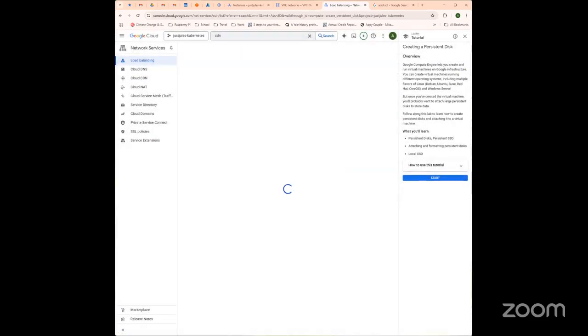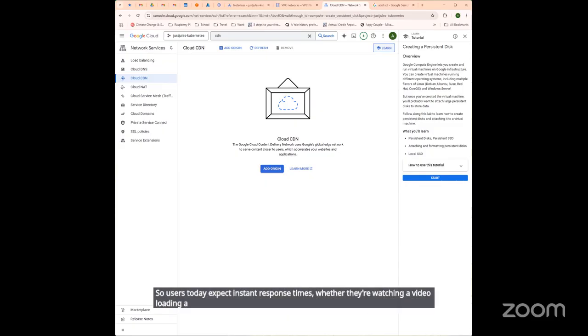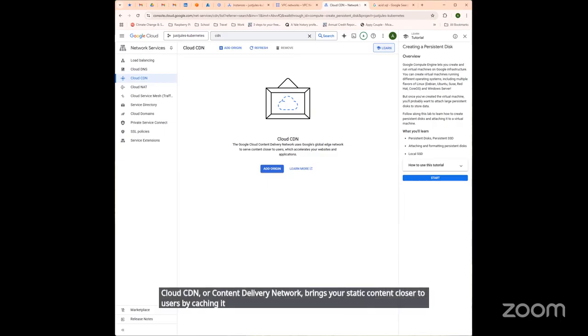All right, Cloud CDN. Delivering content at the speed of light is the expectation. Users today expect instant response times, whether they're watching a video, loading a website, or downloading a report. Cloud CDN, or Content Delivery Network, brings your static content closer to users by caching it at Google's global edge locations. This reduces latency and minimizes load on your backend systems. It integrates seamlessly with the HTTPS load balancer and supports automatic caching, meaning storage at the endpoint, custom cache invalidation, which, let me make sure we get this.